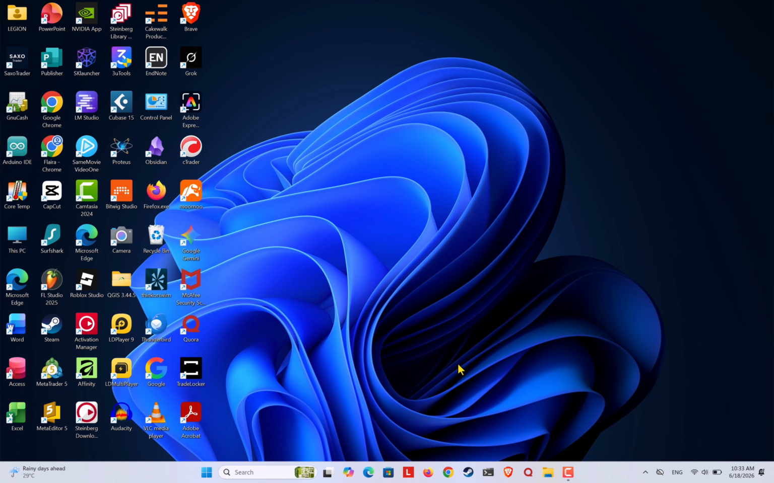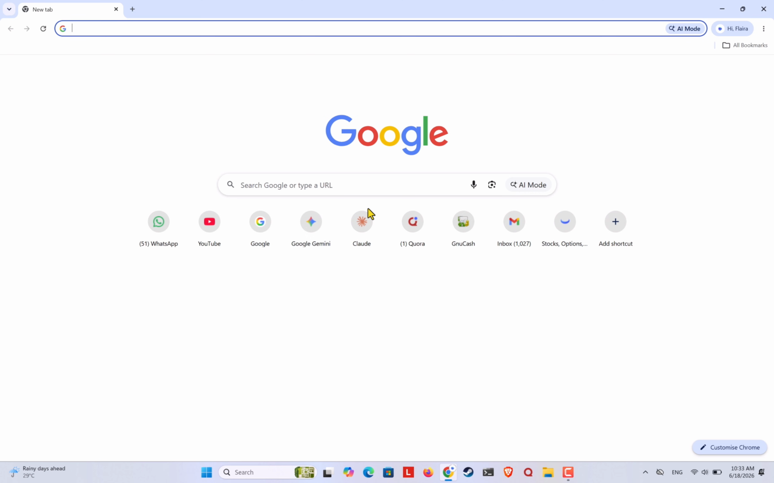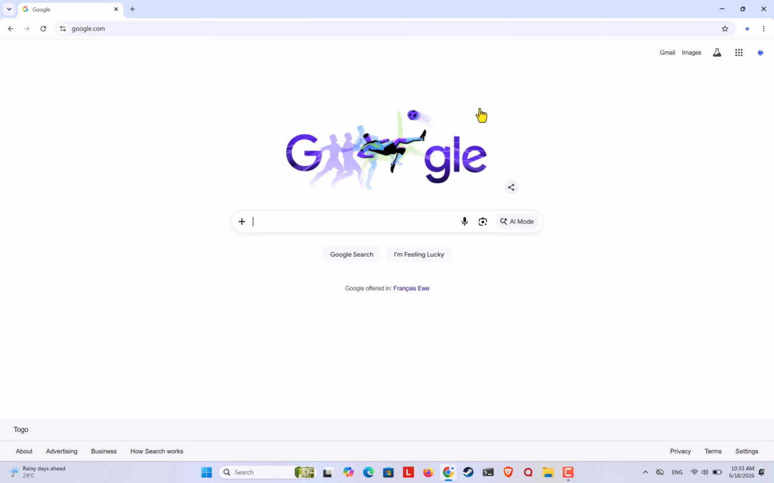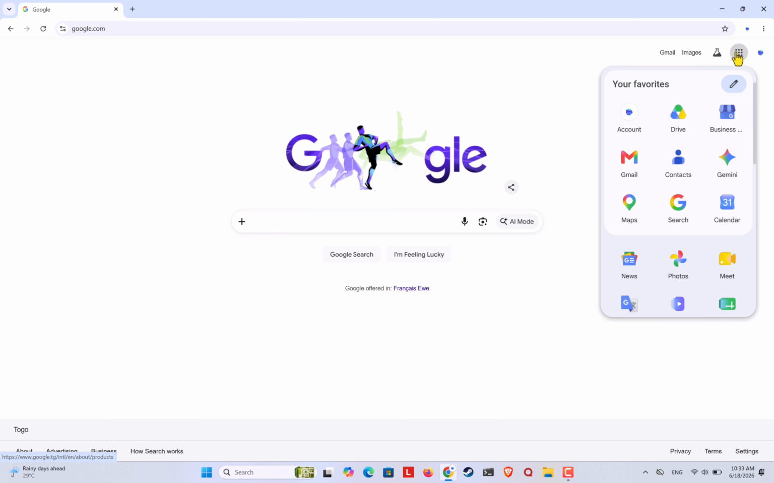First, open Google Chrome on your computer. Then go to Google and make sure you are signed in to your Google account. Once you are signed in, click the Google Apps icon in the top right corner. This is the square icon with small dots. From the list of Google Apps, scroll down and click Calendar.